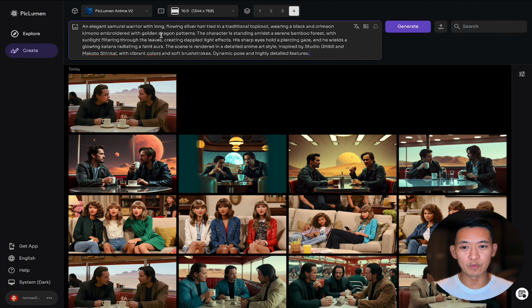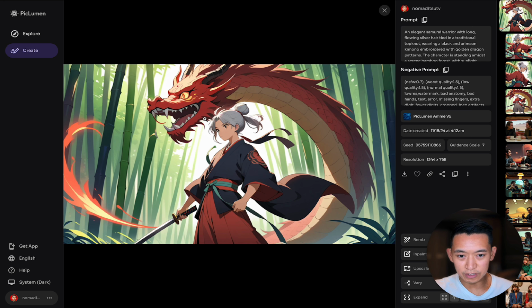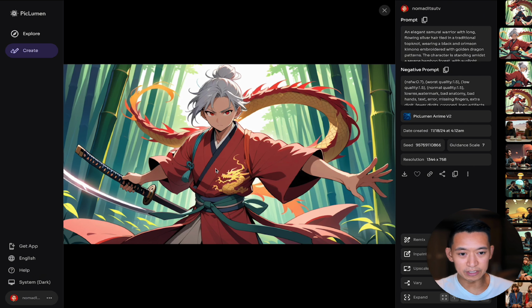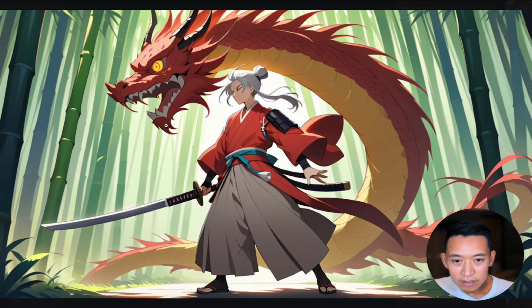Let's try out a bit more of the anime AI model, and I asked ChatGPT to give me a good prompt to test an anime model. So let's generate this. And what I have here is an elegant samurai warrior, long flowing silver hair tied in a traditional top knot, etc., etc. And let's see how it comes out. So let's take a look. Very cool. So we have this samurai warrior with the dragon, really cool details, nice colors, really vibrant and detailed. Awesome. So let's see that in full detail. That's a wallpaper right there.